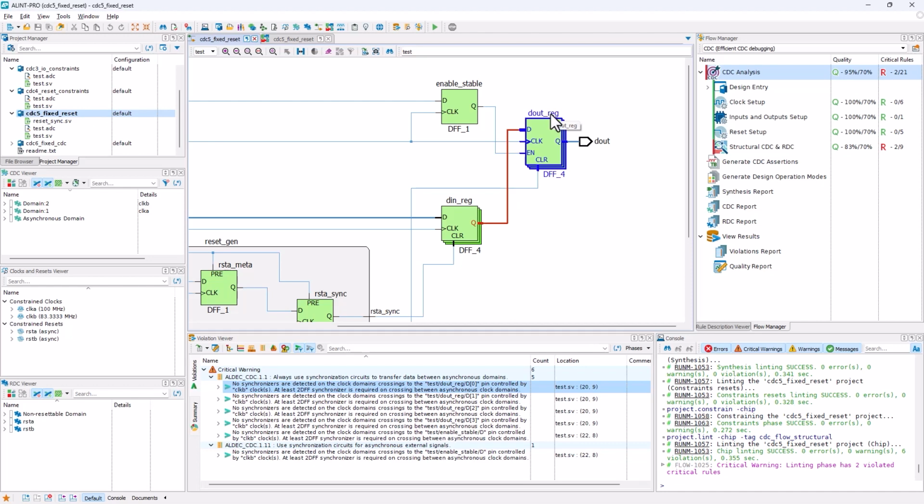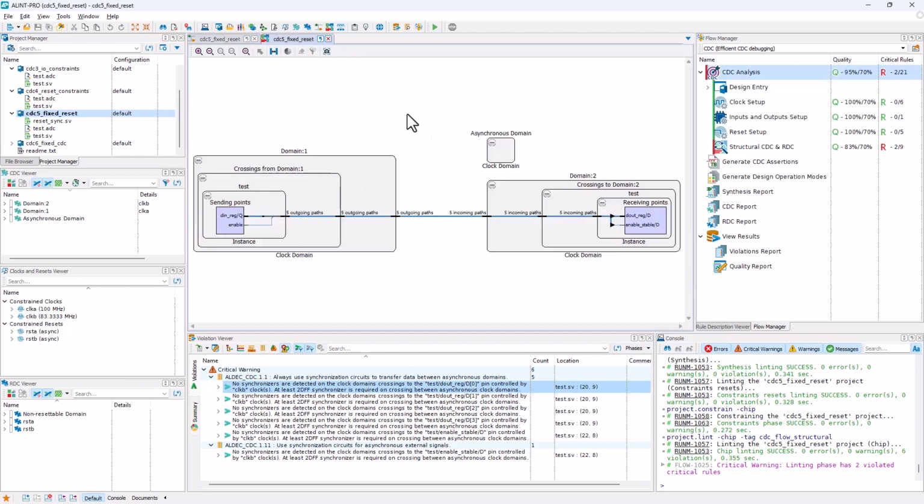So we need to make sure that we have this D flip-flop synchronized. Now, in order to do that, what we're going to implement is an enable synchronizer. So this right here is going to be replaced with two back-to-back D flip-flops, which then will provide a clean enable signal to then be sent to this D out register, which is an enable synchronizer. Now, the enable synchronizer is a type of synchronizer recognized by the ALINT-PRO tool, and when we actually implement it, we will be able to see it within this view, within the CDC schematic view.